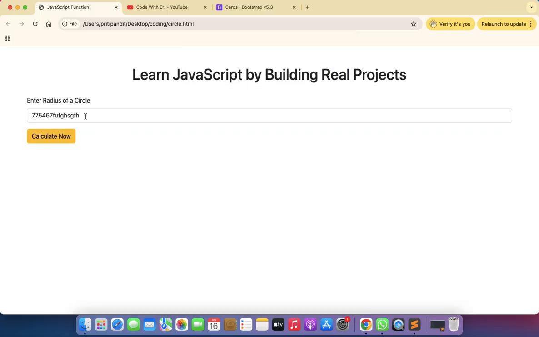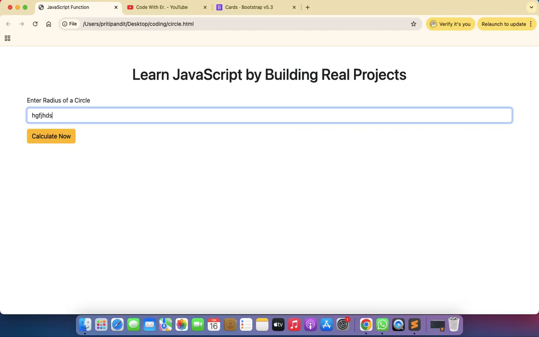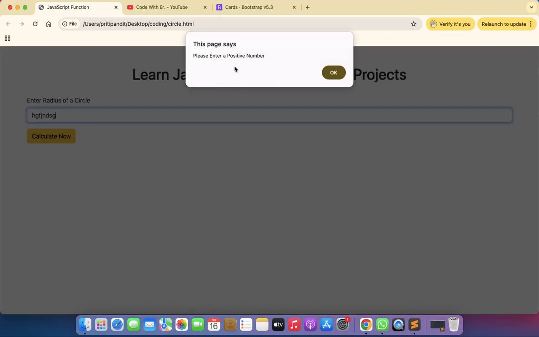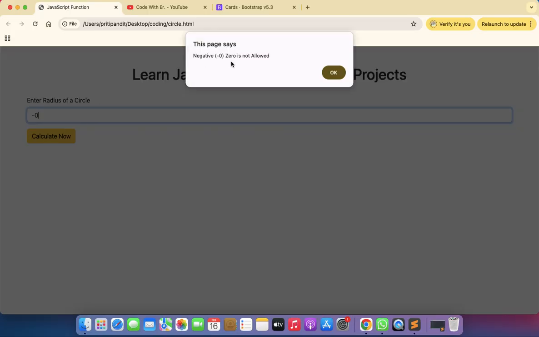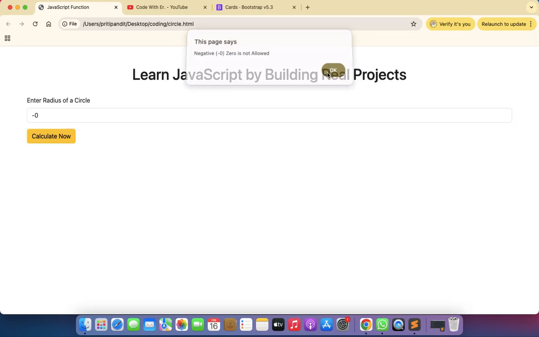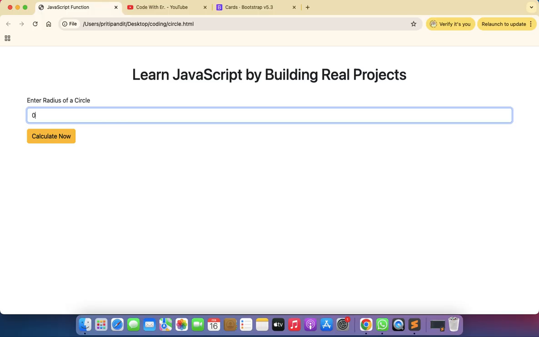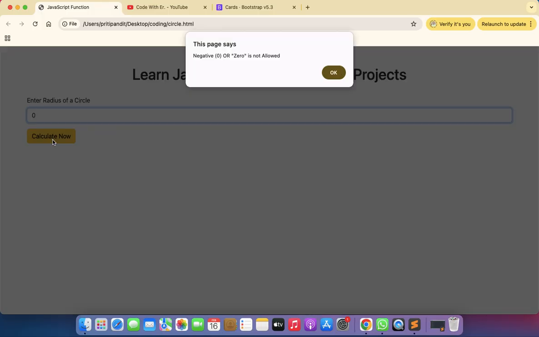Click OK. Now I'm going to put in a string only. You can see, please enter a positive number. Only positive numbers are allowed. Now I'm going to put in minus 0 and calculate. See, negative 0 or 0 is not allowed. So we won't be able to put in 0 or negative 0 either. Let's put in 0 now and calculate. See, negative 0 or 0 is not allowed. Only positive numbers are allowed.